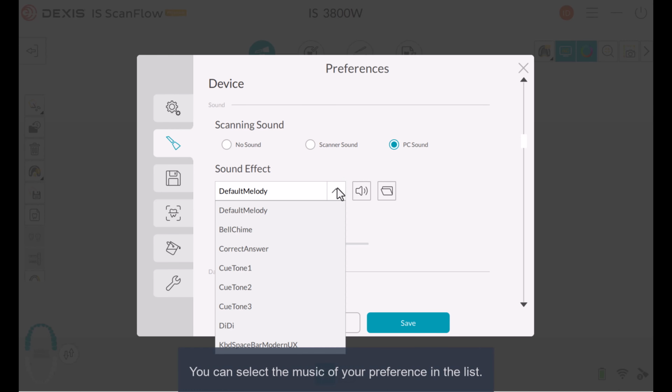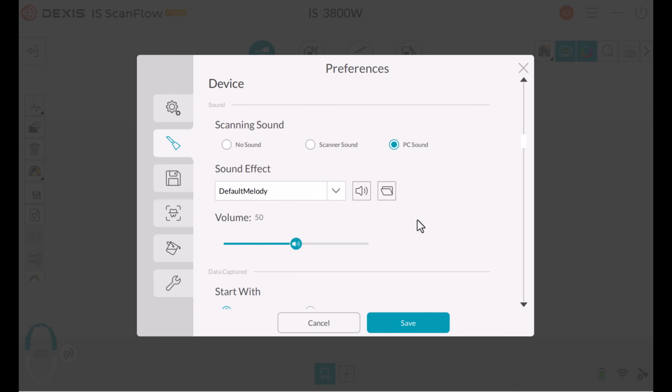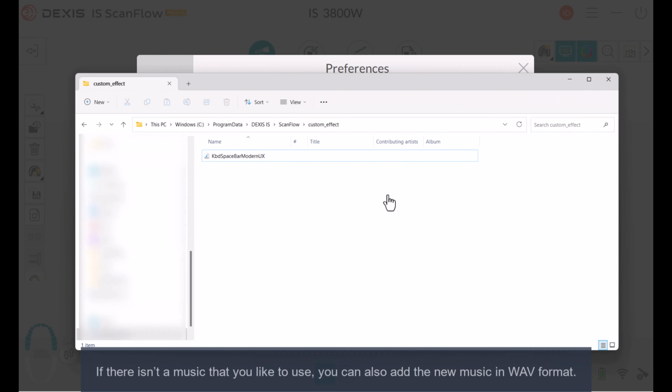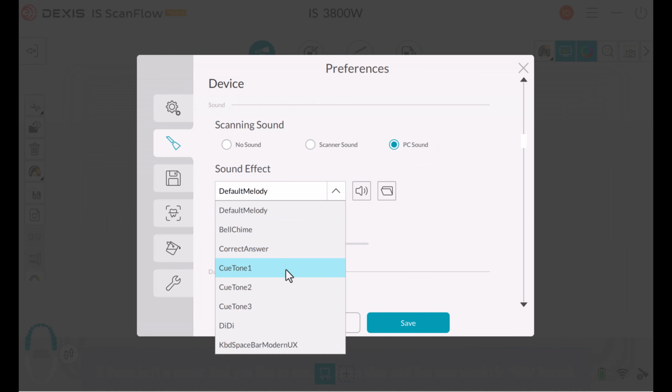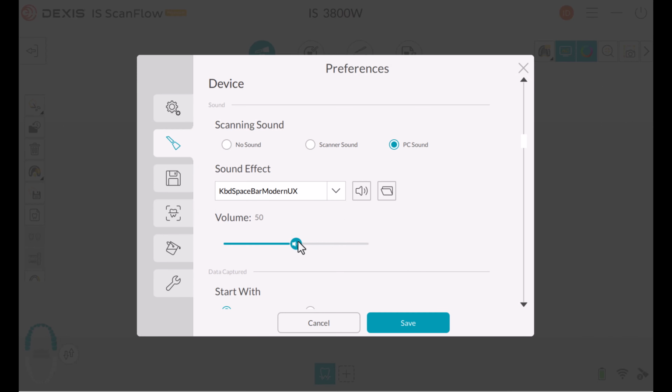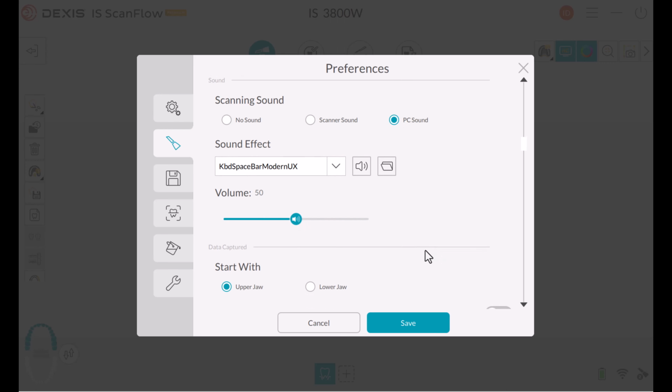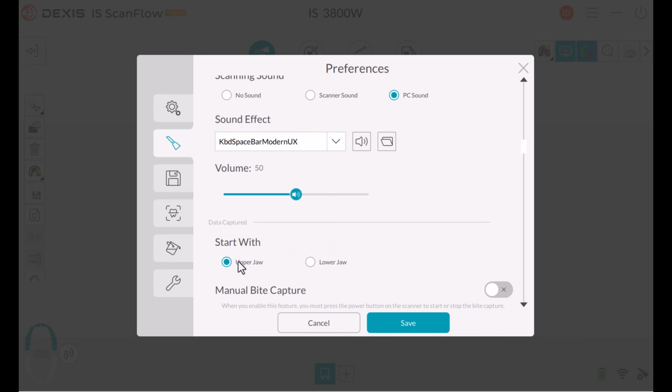You can select the music of your preference in the list. If there isn't a music that you like to use, you can also add the new music in WAV format. You can adjust the sound volume. You can select and pin the arch you want to start the scan first.